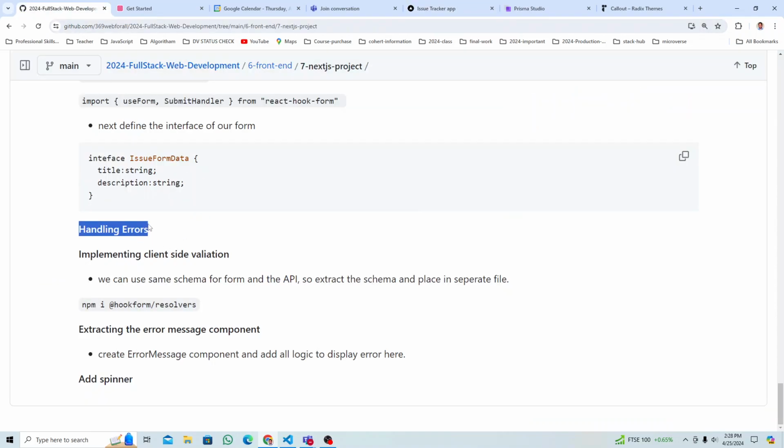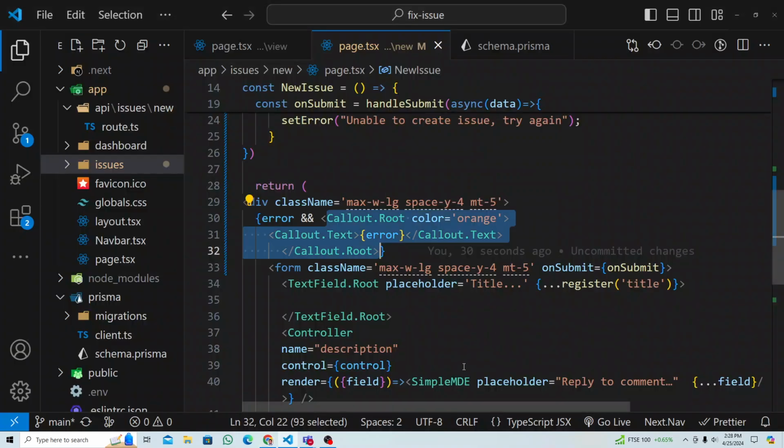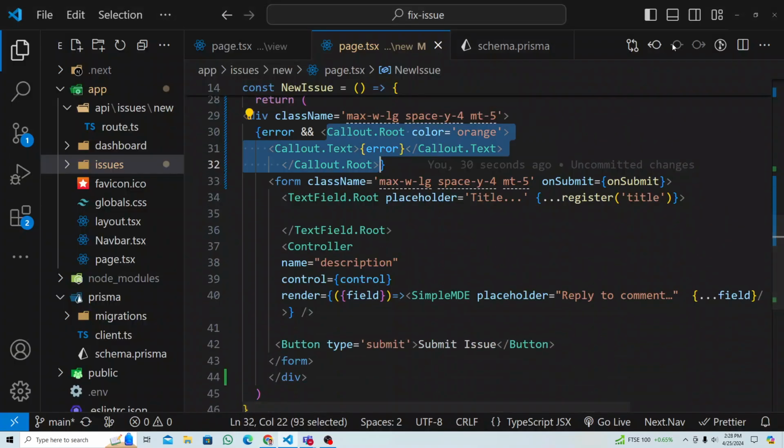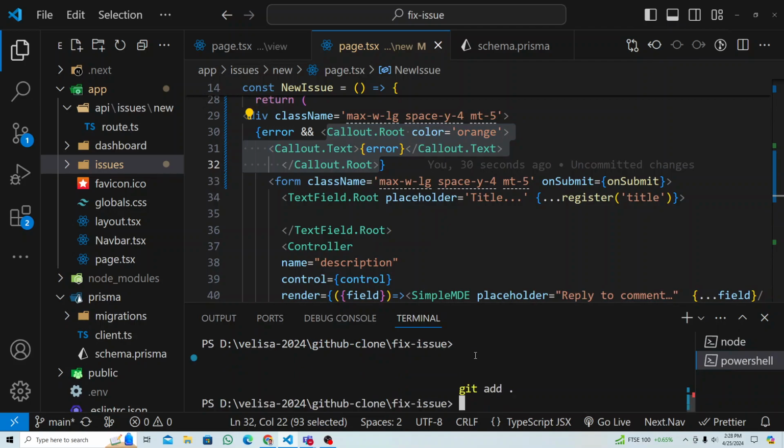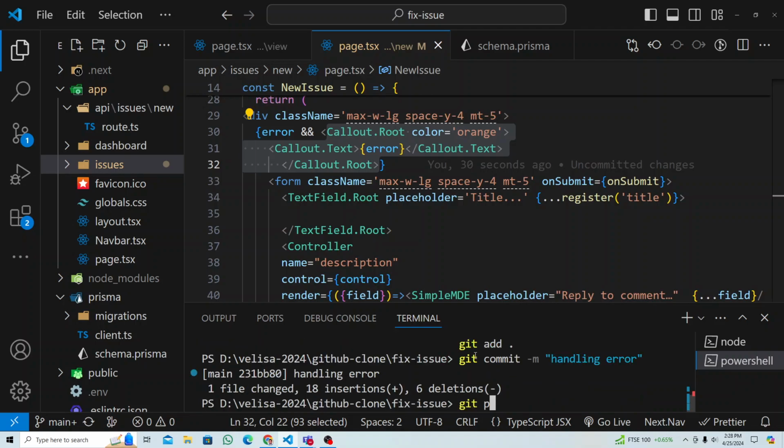So handling error is done. Let's commit now, right? Commit that. Everything one by one. If you finish one section, just commit, right? Git add, git commit dash m, error, right? And git push.